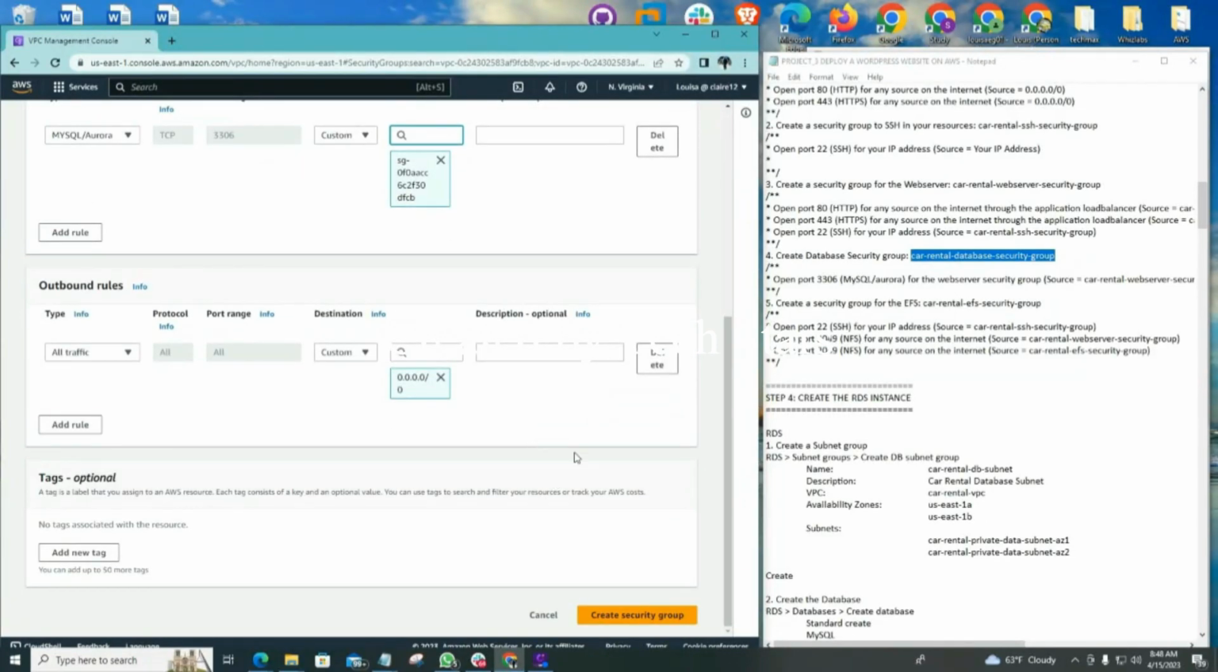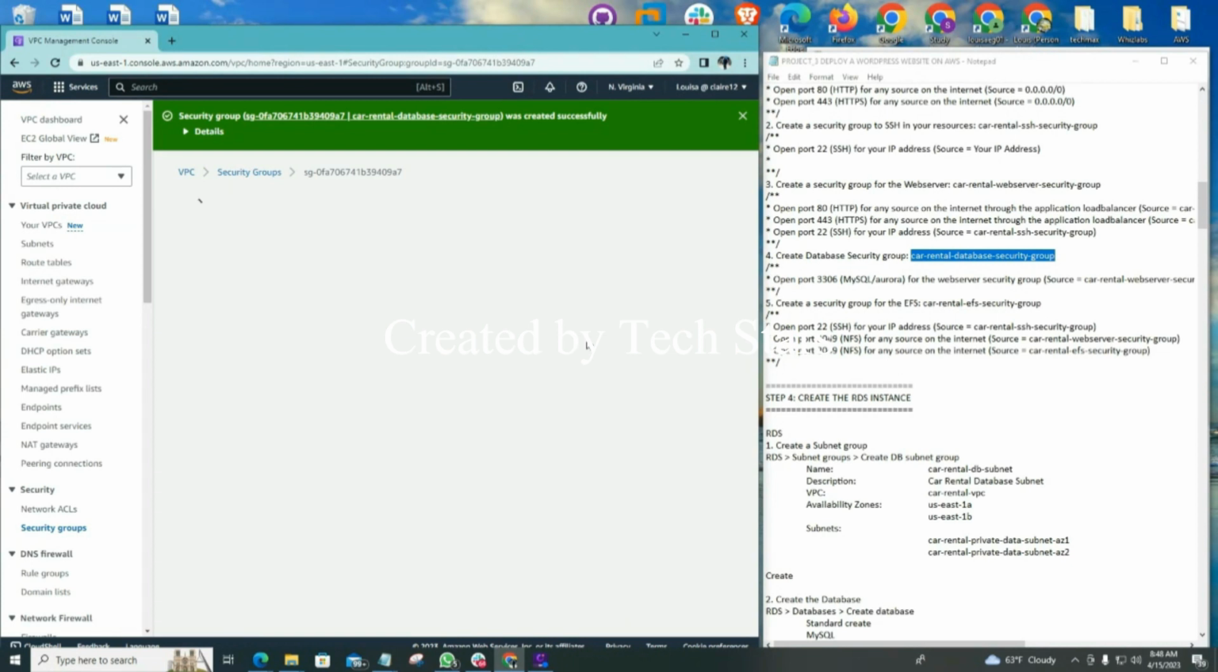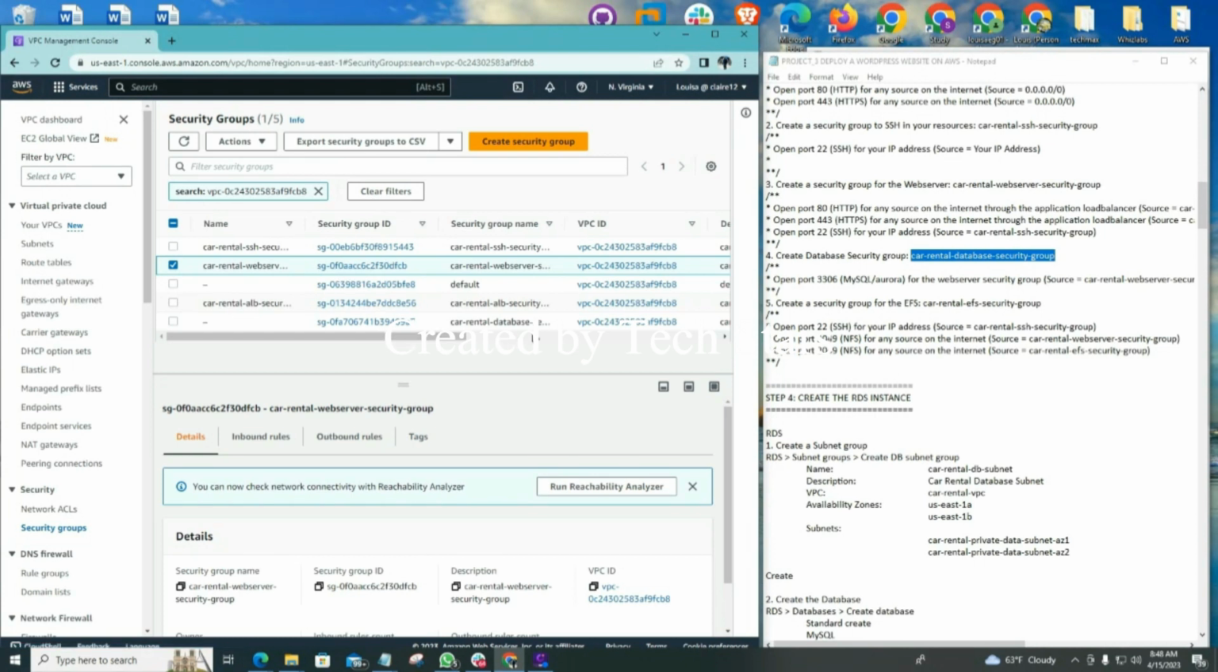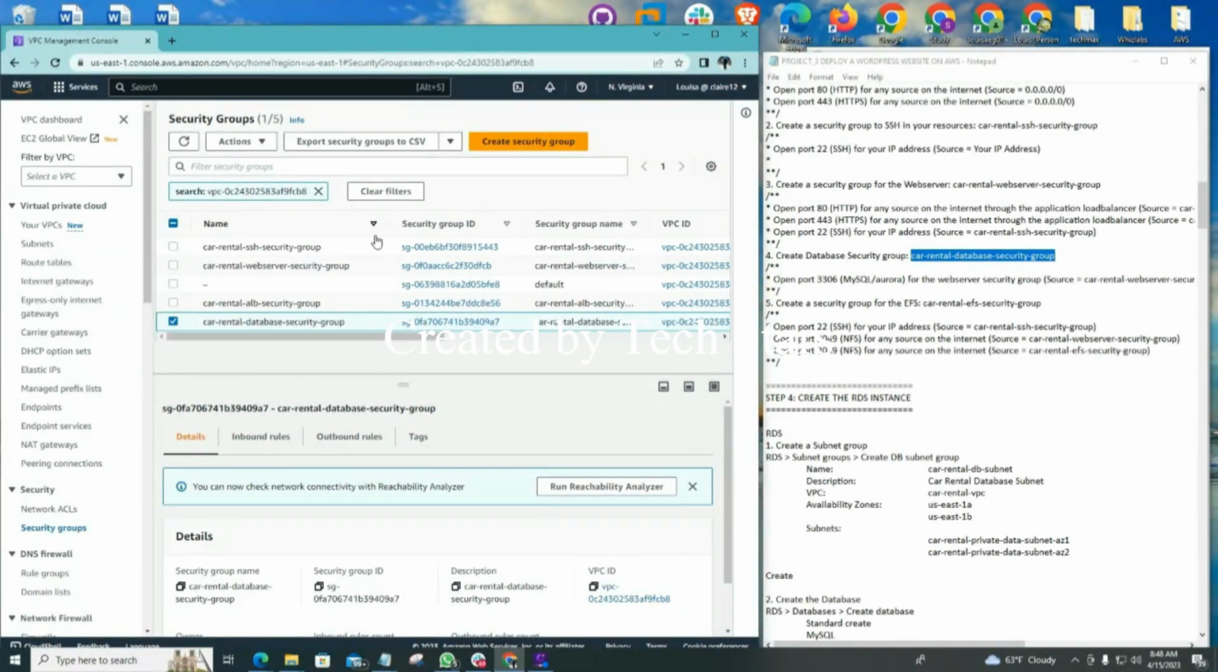From that, we're done with the database security group. We can now hit create security group here, and it's created successfully. As you can see, if we go now on security group, we just need to tag it. So here I will tag it by giving it the same name, and therefore you can see that we already have our four security groups created. We need the last one.